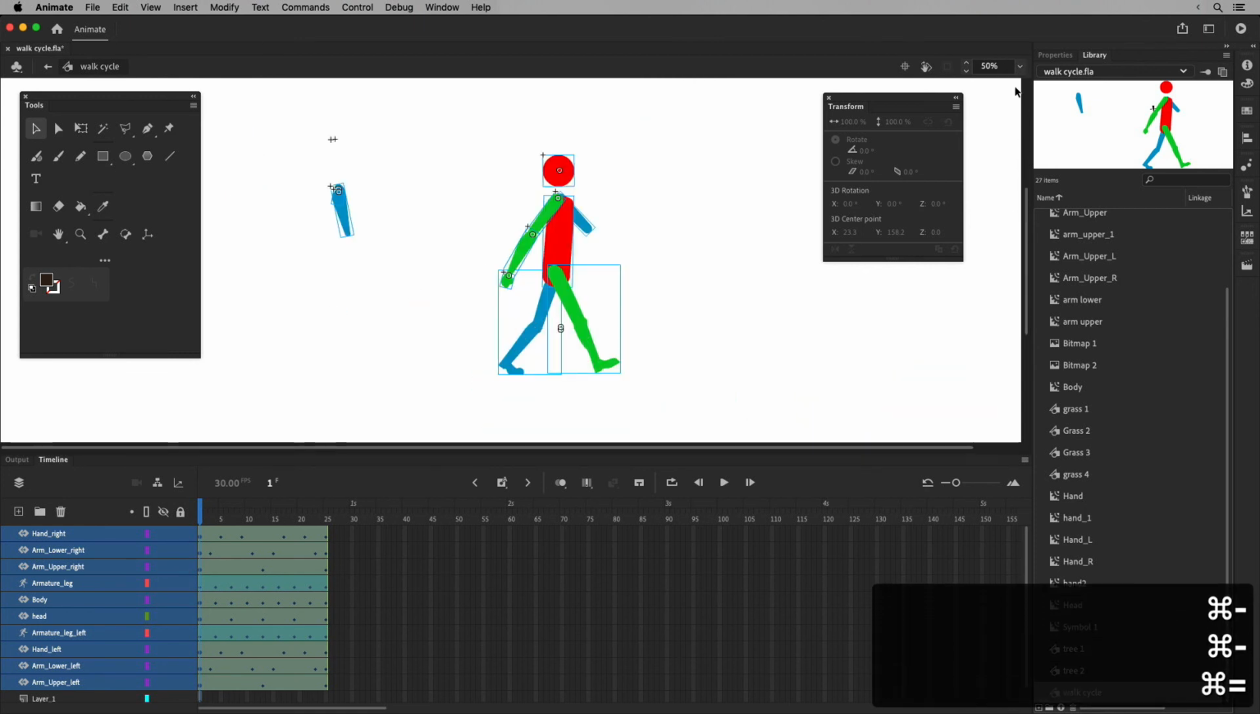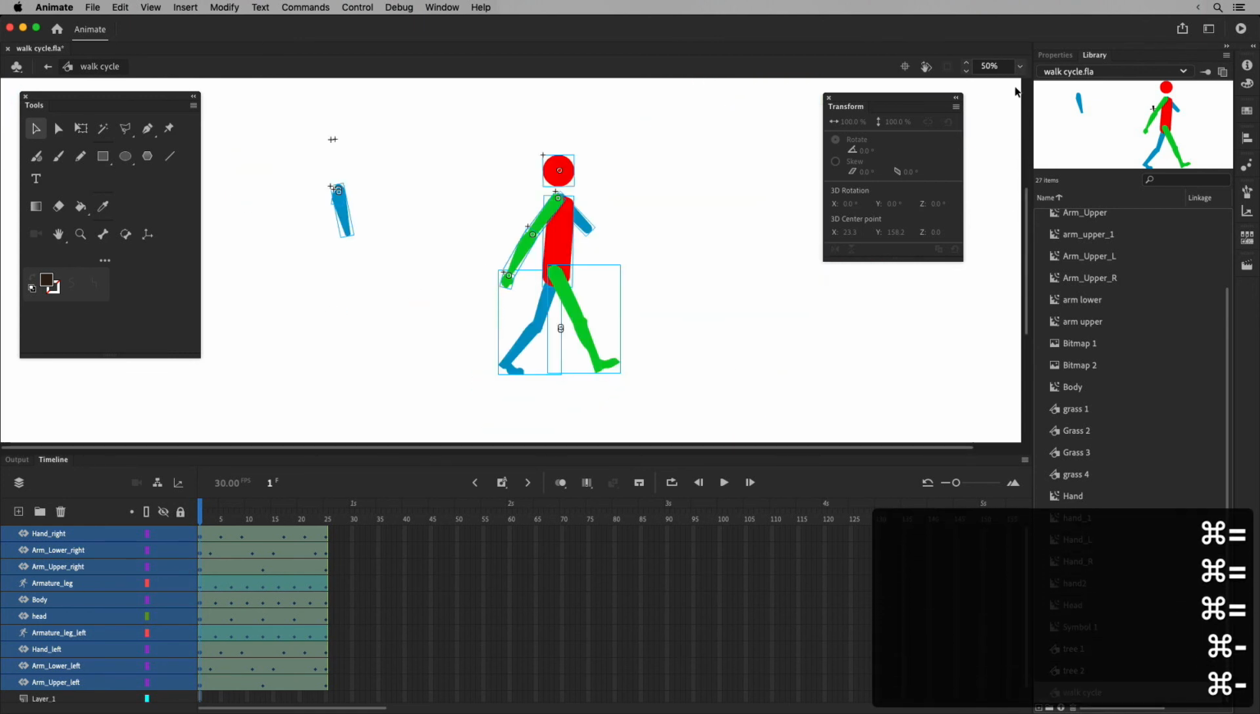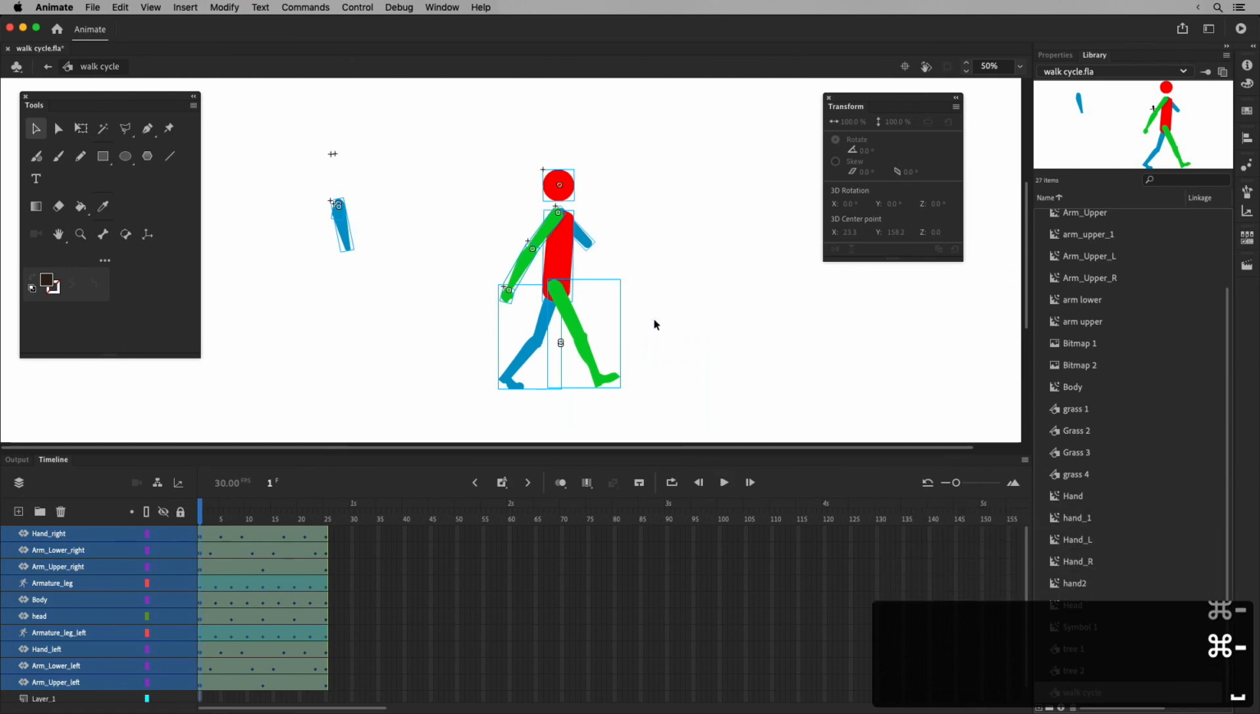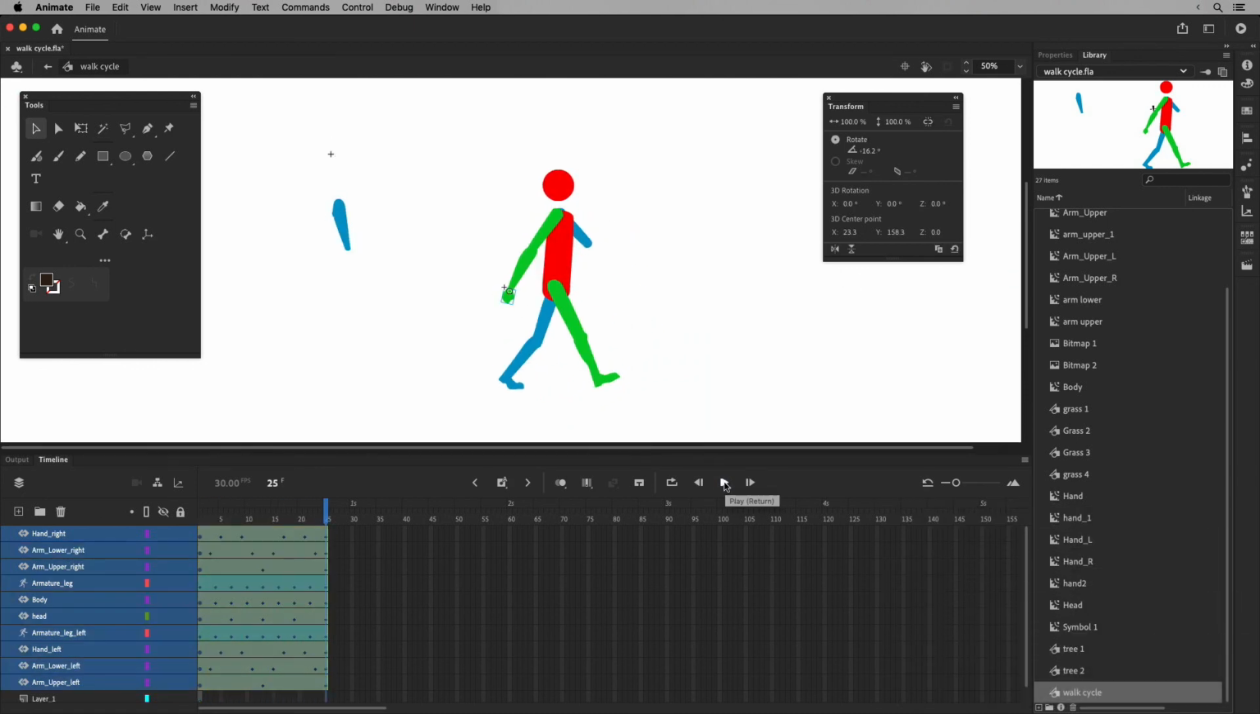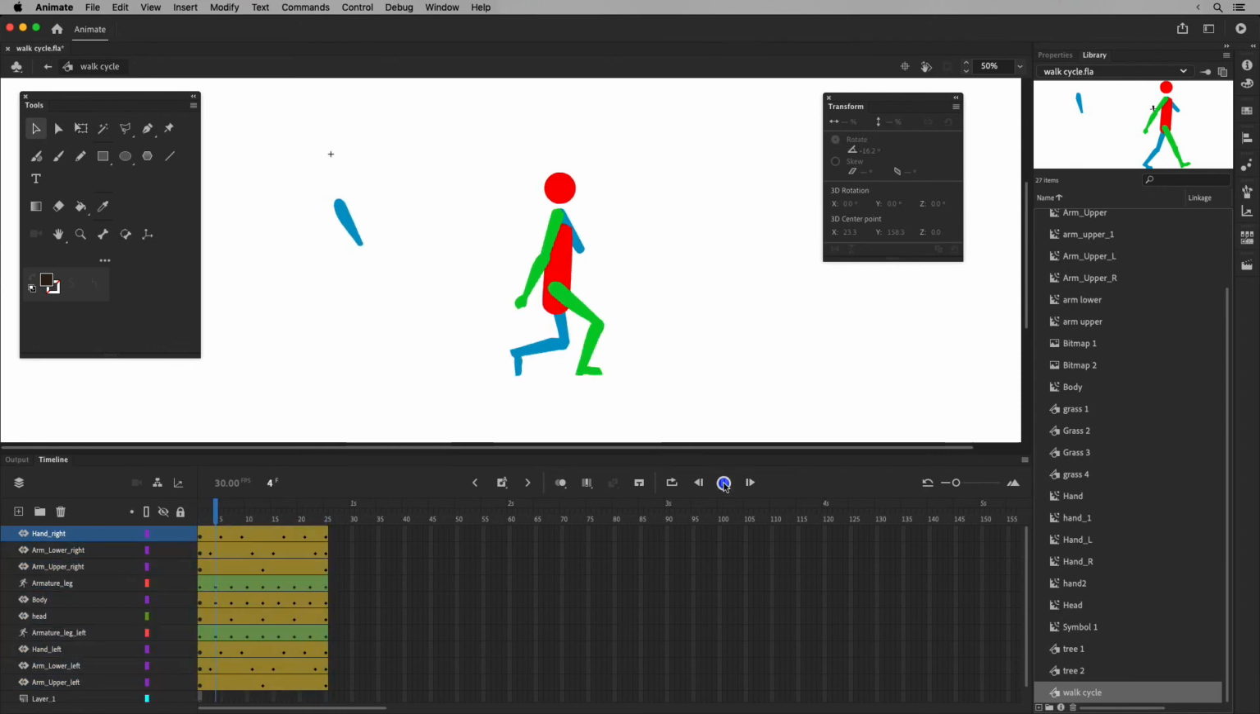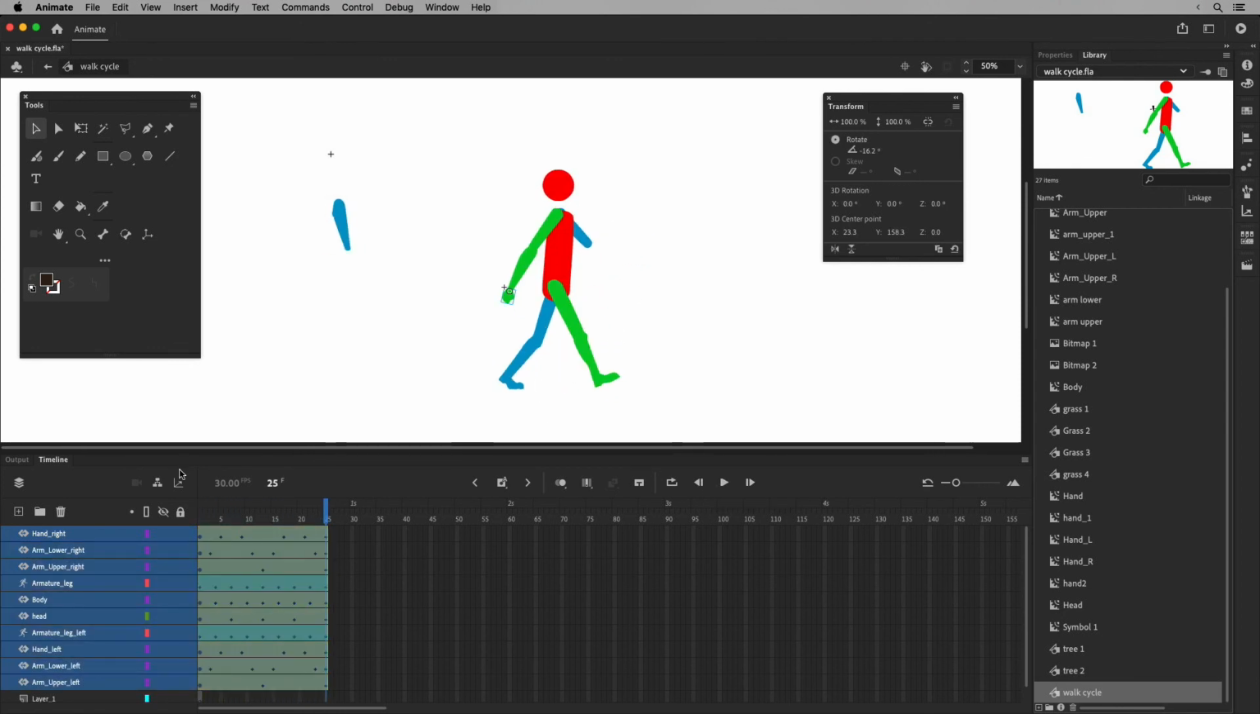I'm going to get that framed up. Right there. That's pretty good. And let's play it through and see what it does. Okay, everything seems to be working except for that arm, and it happens sometimes. So with everything parented, this is kind of what's happening. So this left hand, the arms got disconnected. So what I need to do is make sure that these are all connected again.